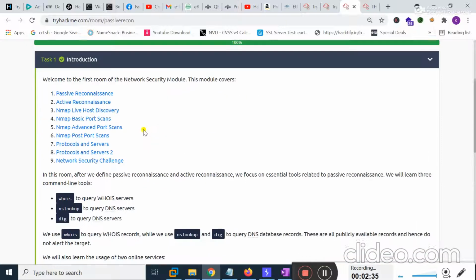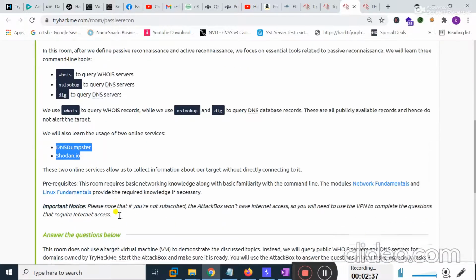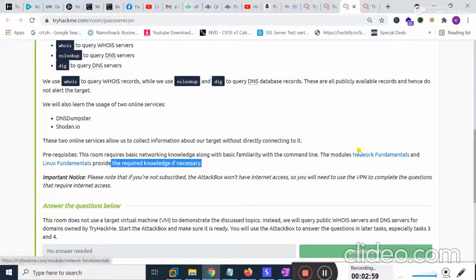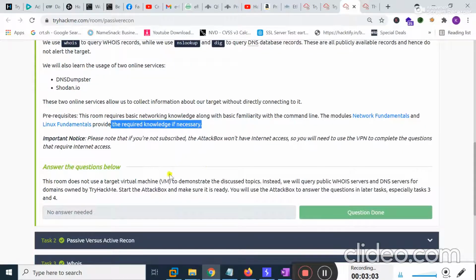Students, basically a prerequisite for this room is that you should have basic knowledge of networking, along with basic familiarity with the command line. The modules Network Fundamentals and Linux Fundamentals provide the required knowledge if necessary. Two reference links are present here. You can explore these in order to clear your concepts about network fundamentals.